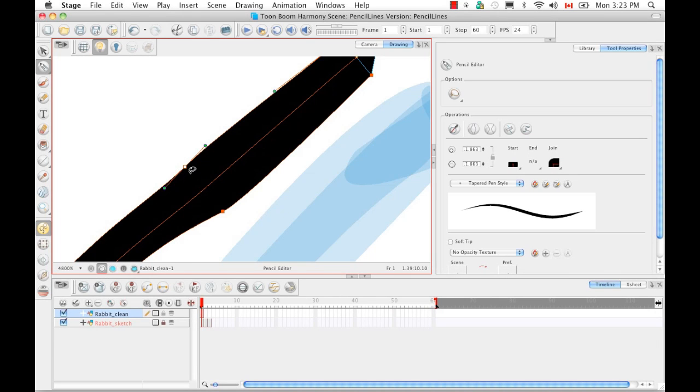You can also pull handles from a point with no handles by using Alt as well. So as you can see, the pencil editor is very similar to the contour editor. So now let's take a look at the pencil editor's tool properties.